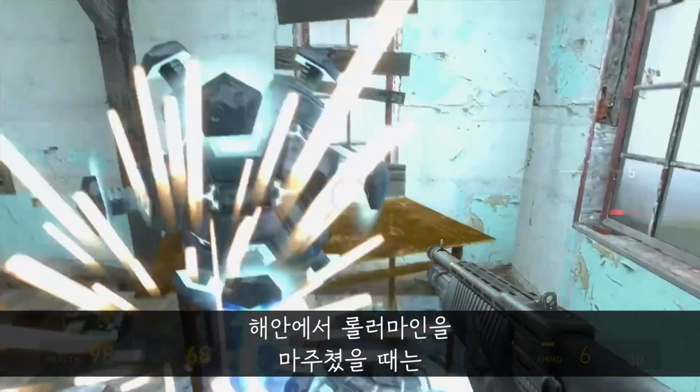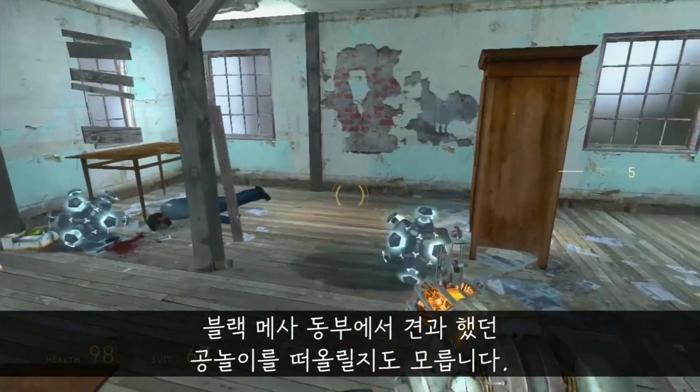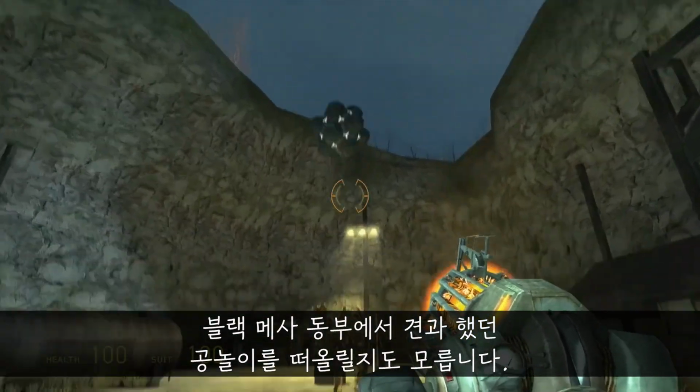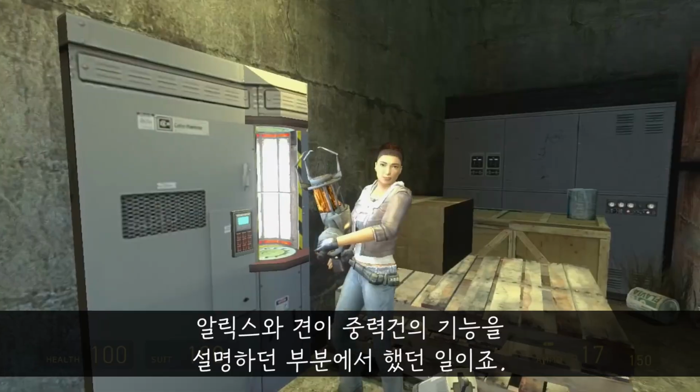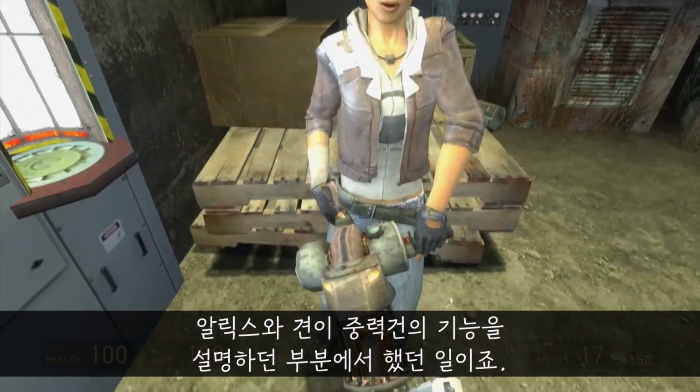And when you finally meet the roller mines along the coast, maybe you'll think back to how you threw Dog's ball around at Black Mesa East. That part happens during a sequence where Alex and Dog explain the ins and outs of the gravity gun.